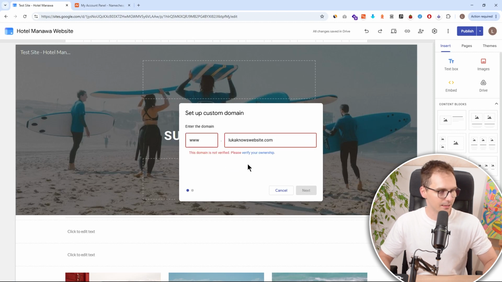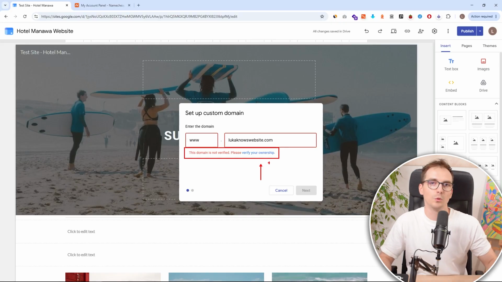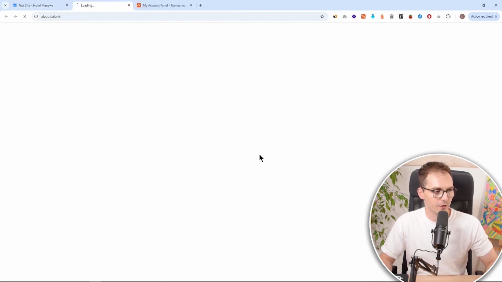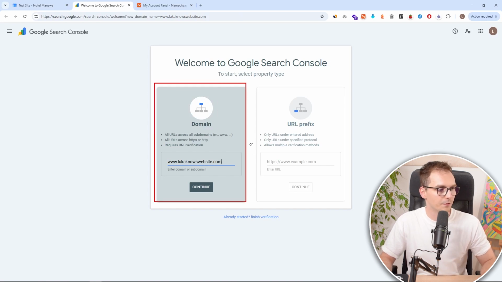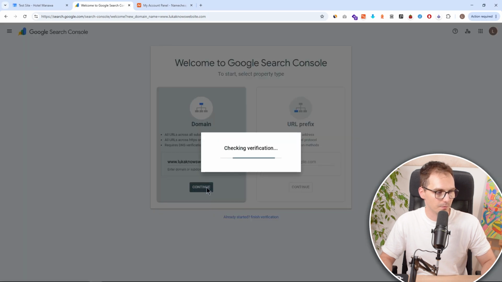Now you can see that we have this error message. It's good that we see this because we need to verify that we own this domain. Because if I would put, for example, Amazon.com, Amazon probably doesn't want to be redirected in here. So we need to prove to Google Sites that we are the rightful owner. To do it, click on verify your ownership and it will take us inside Google Search Console. Inside here, we go with the first option, the domain. So I'll click on continue.